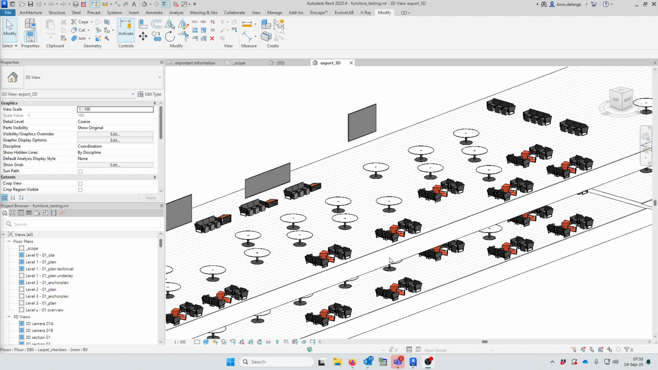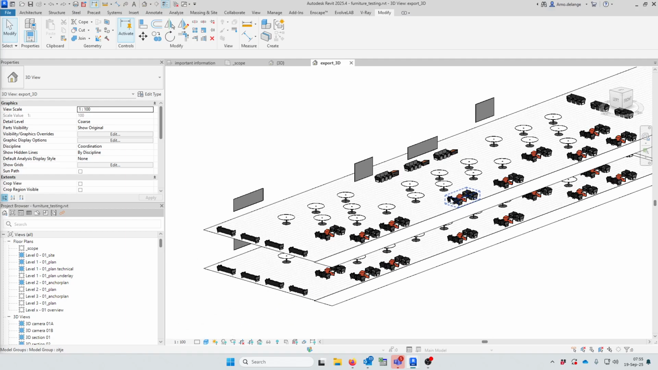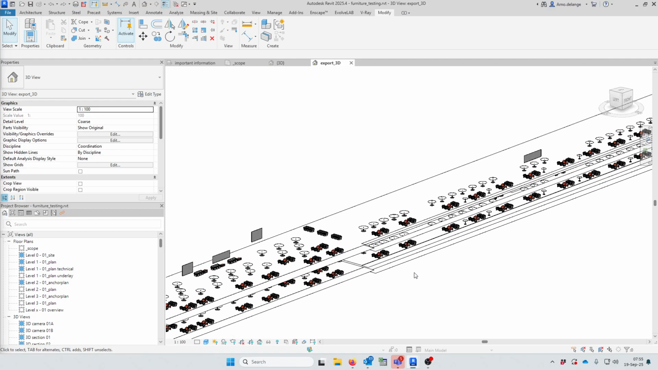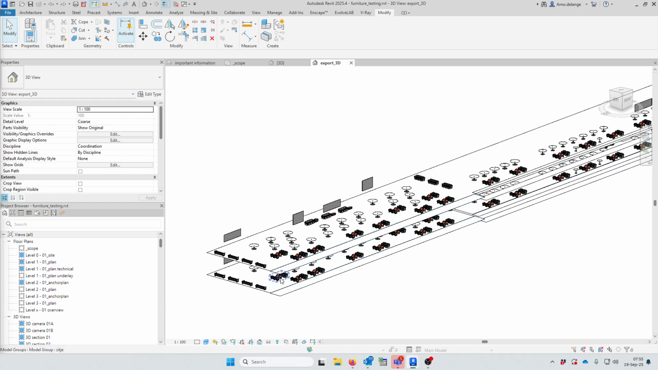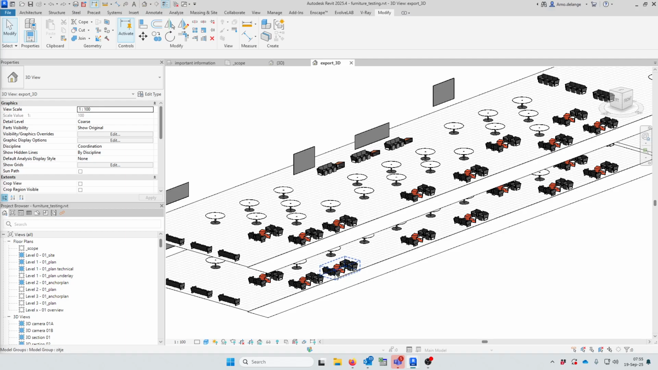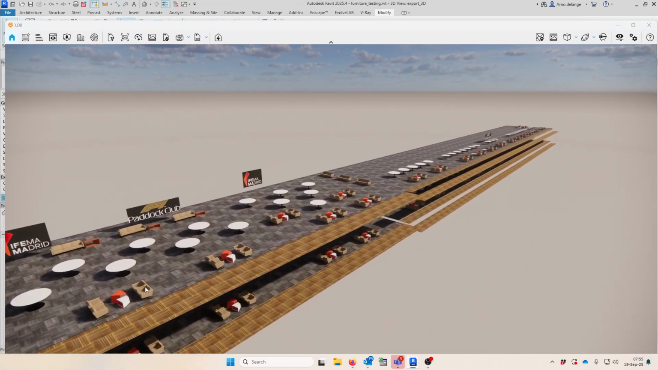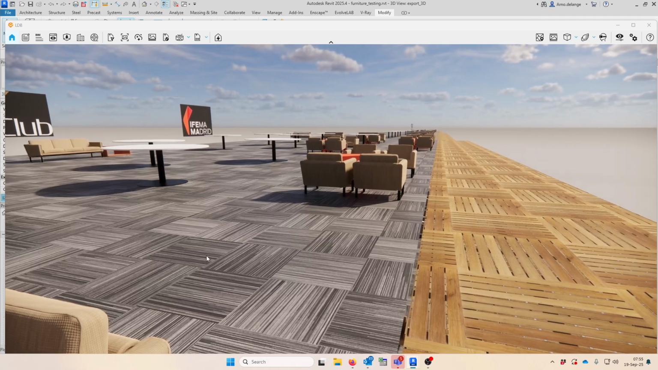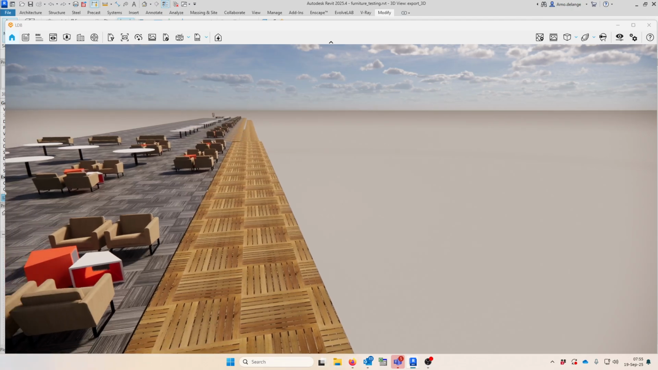Hi, I'm here to show you what we do with Enscape, or one of the things that we do with Enscape. I got a basic scene here for one of our projects. We usually make a separate Revit file for the entourage in the interior. So this is just how it looks at the moment within Enscape.